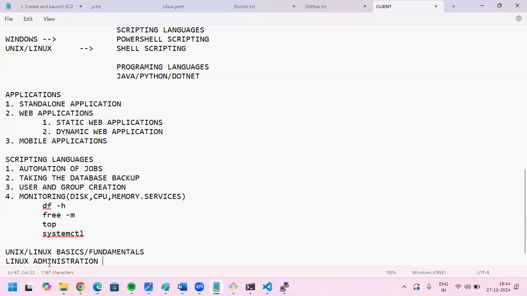Why? Because Linux administration, we all discussed about this. What is this df -h? All these commands will be covered in the Linux administration part. How to create the users, how to create the groups, how to install the software. All this will be covered in the Linux administration part. But it is not mandatory, it's just an added advantage. But Linux basics is mandatory before we start shell scripting.